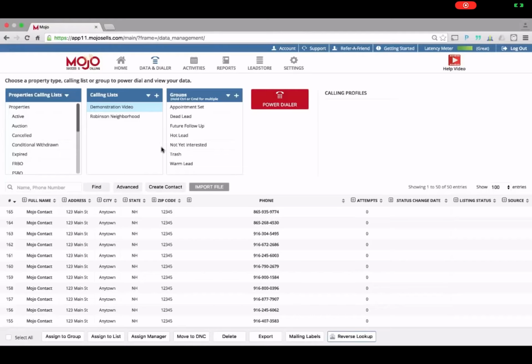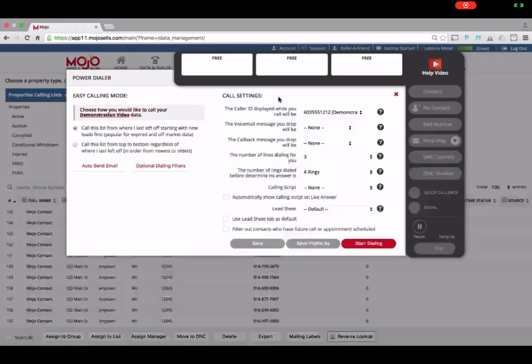For today's calls, I'm actually going to log into the system with my cell phone, so let's begin the process. I've selected the list that I want to call, and I'm going to go ahead and click on the Power Dialer button. Once I do that, it pops up what we call the Call Wizard, and I'm going to quickly set up this call session right now.